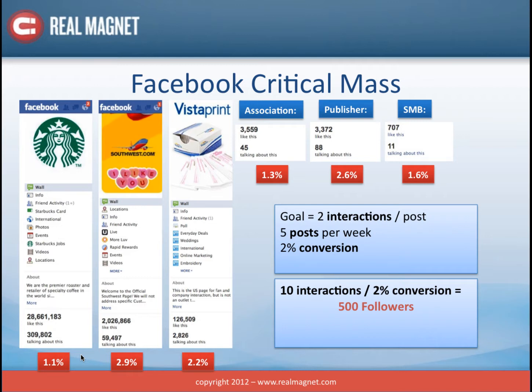So here's where critical mass starts to make sense. If you have fewer than 500 people, it's going to be really hard for you to take advantage of EdgeRank and the word of mouth within Facebook, because you just don't have the numbers to drive the conversion you need to get the comments and the interactions that are going to spread your message. I don't want to say that when you get to 500 followers you've made it, and I don't want to say that if you don't have 500 followers you might as well throw in the towel. But that's your first goal. When you start to think about how big your audience should be, your first one is 500 on Facebook.